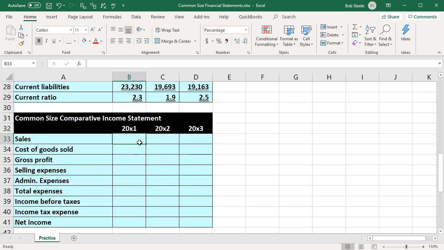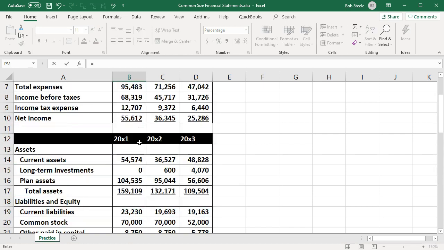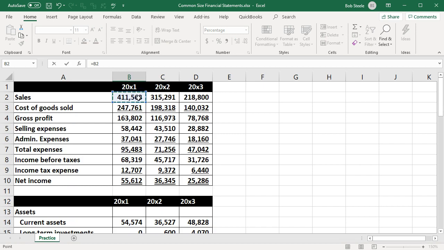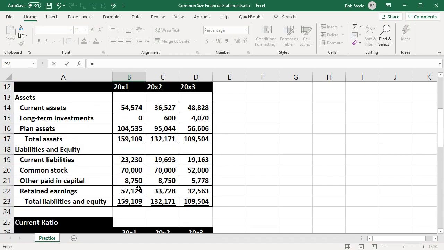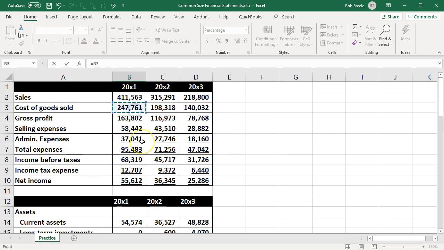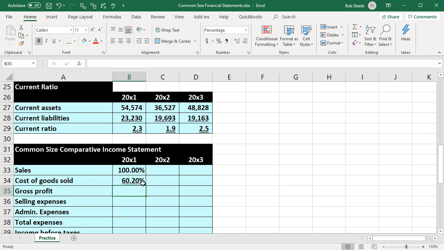We'll start off with sales, which is going to be compared to itself and therefore 100%. So we'll say this is equal to, scrolling back up, the sales in B2 divided by the sales in B2, and enter. And that'll give us 100%. Again, it's B2 over B2. And then we'll go to the cost of goods sold. We're going to say the cost of goods sold is equal to, and scroll back up, the 247,763 divided by the sales, 411,563, and enter. So we have cost of goods sold related to sales.